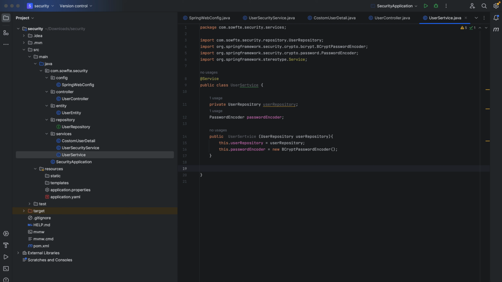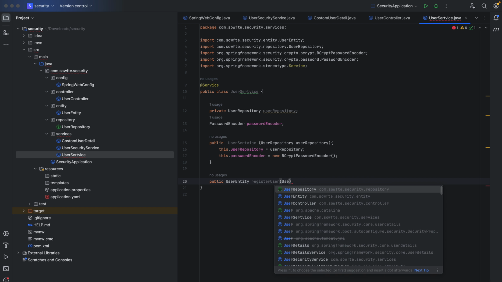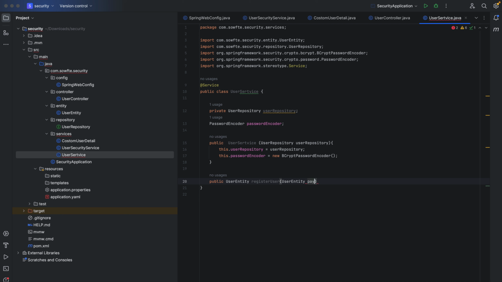I basically need just one function here, which is to register a user into our database, because they need to register and then log in with their provided login credentials. So I'll have a method that will return a user entity. I'll call this registerUser. This is the name of my method, and this will receive a payload which will be coming from a controller request body.